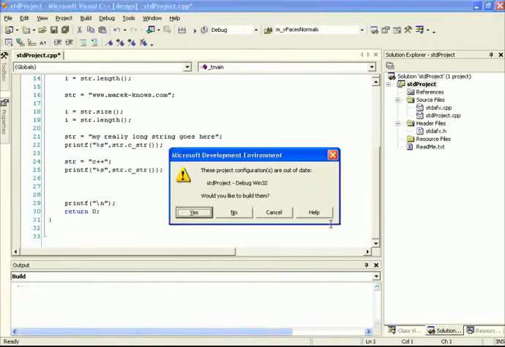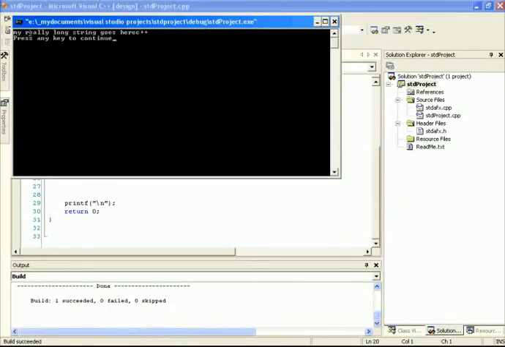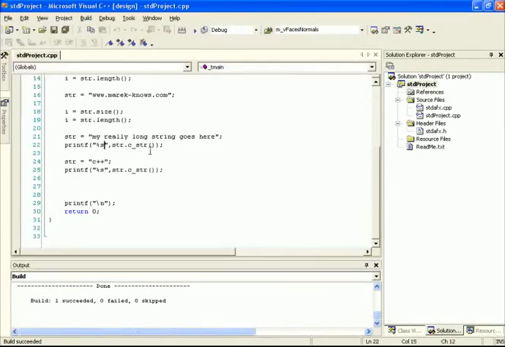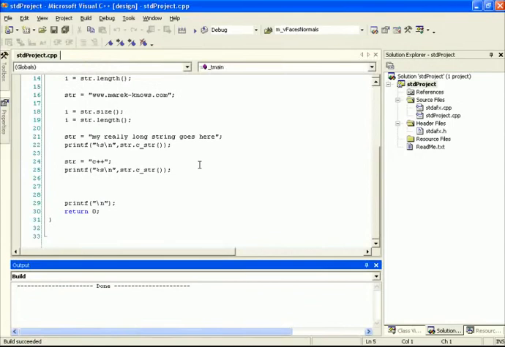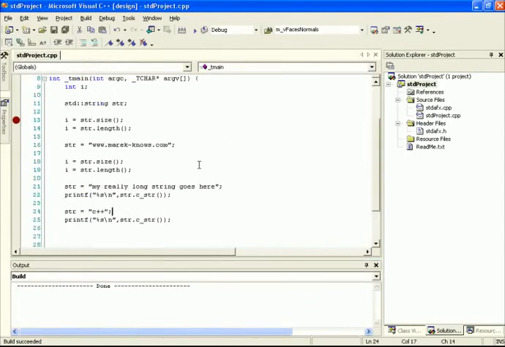So now when I run the program, you notice that my really long string goes here, and then, oh, I forgot to put a carriage return at the end. So we have our really long string, we have C++, and then that's it. So that's how you use std::string. They're very handy whenever you're trying to do any sort of string manipulation.